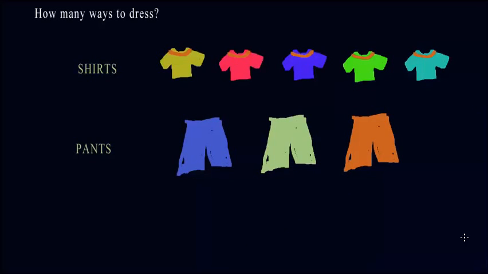Let's try practicing with the fundamental counting principle. So, in the first example, there's a person called Julie, and Julie has a meeting today. She goes to her closet, and she finds that her closet has 5 different shirts and 3 different pants. And then Julie asks herself, how many ways can she dress for the meeting?